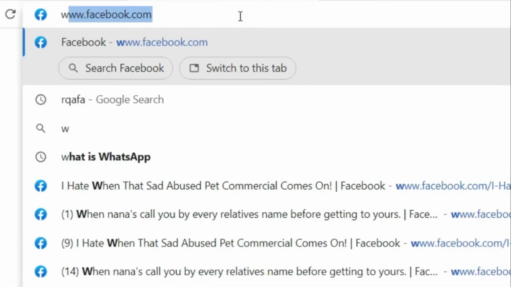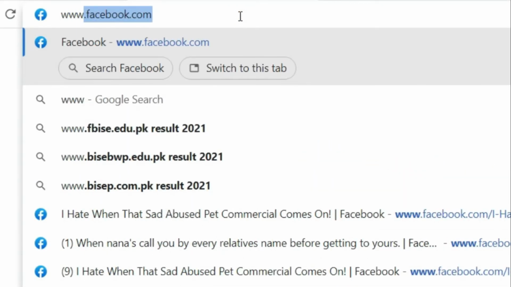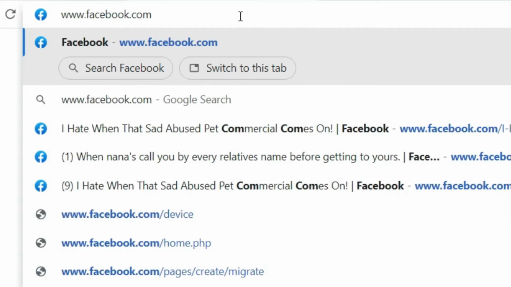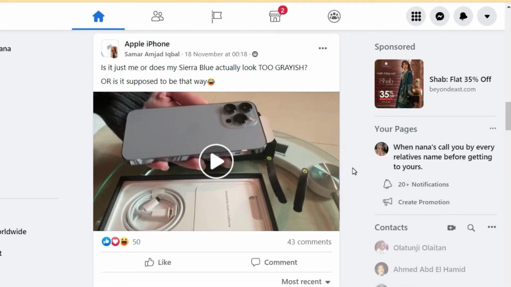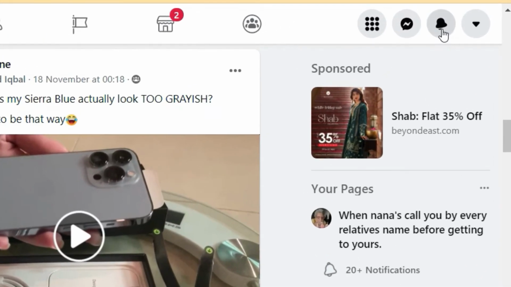First, go to www.facebook.com on your preferred browser. Sign into your Facebook account: enter your email address and password. Then click the bell icon. It's at the top right corner.